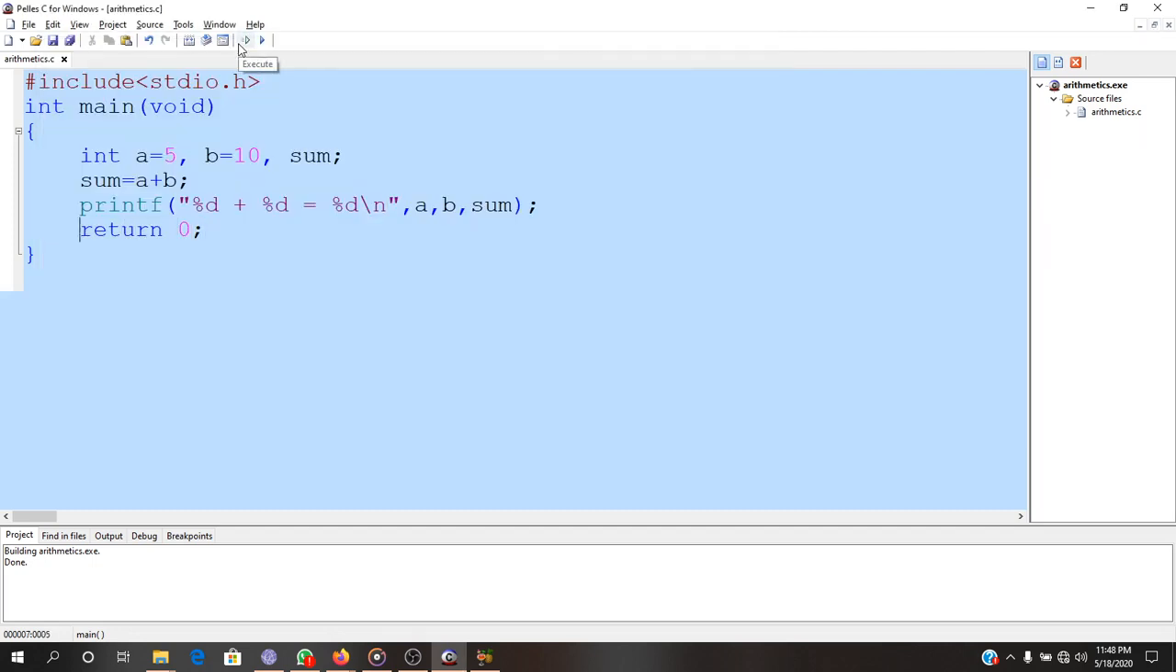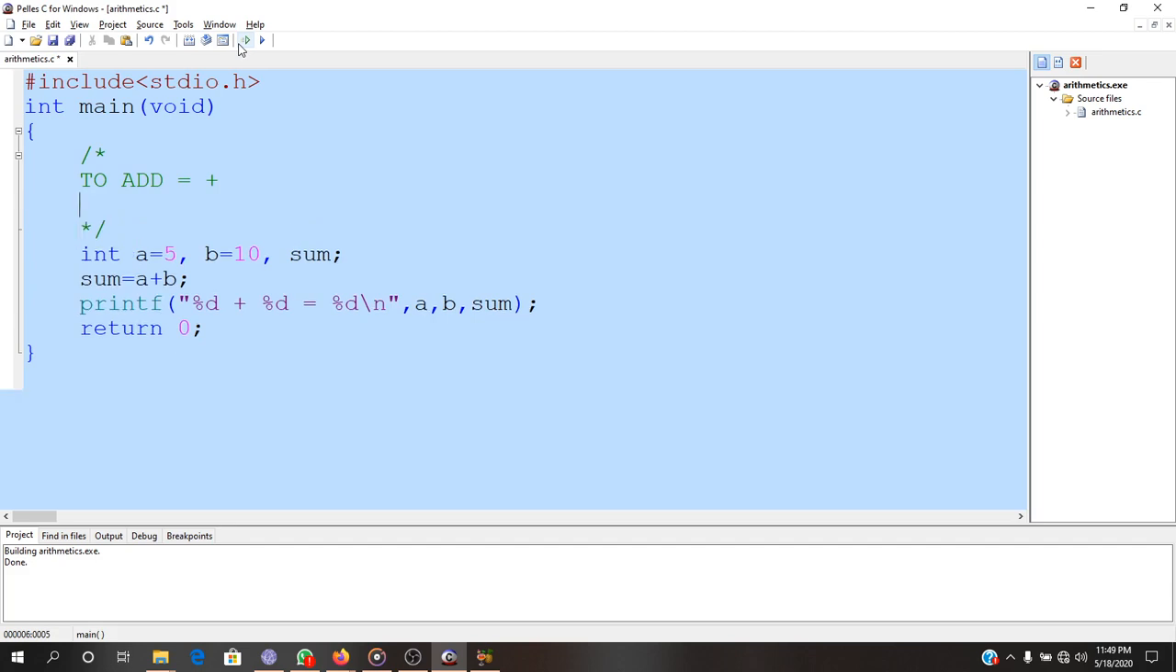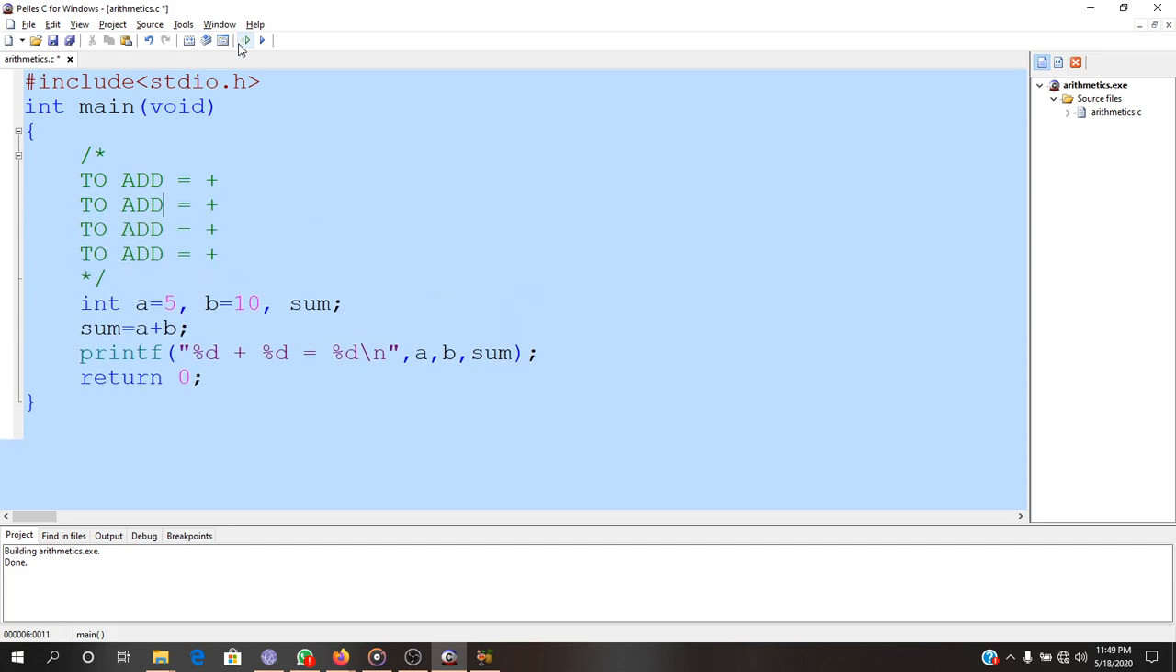Let me just put some comments over here. I'm pretty sure you know how to put comments. This is how you can comment a whole block of code, with forward slash star, and star and forward slash. So to add, you have this. To subtract, you have that. It's just the hyphen. To multiply, you have that, and to divide, you have a forward slash. Alright, so keep that in mind.